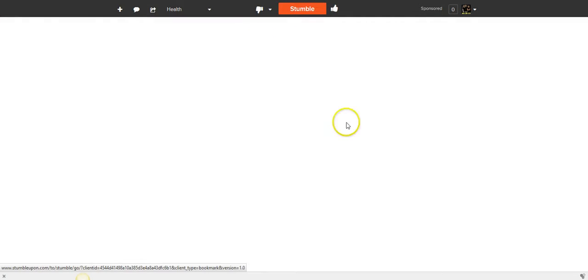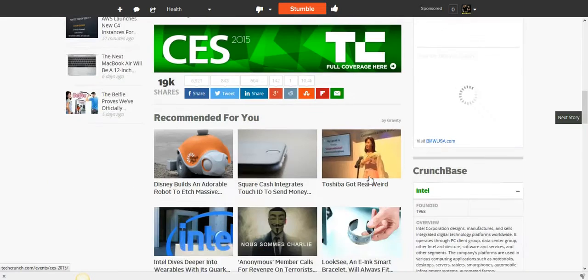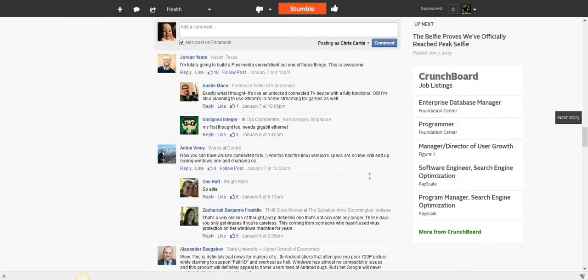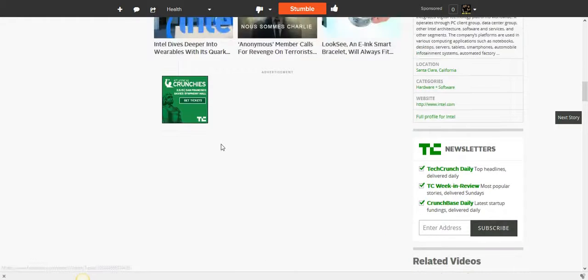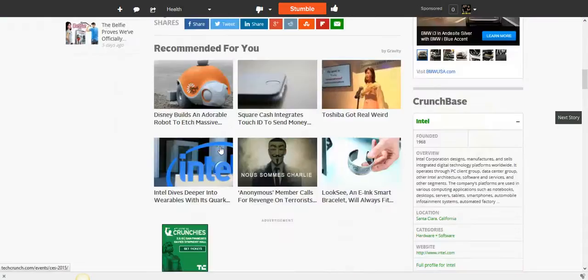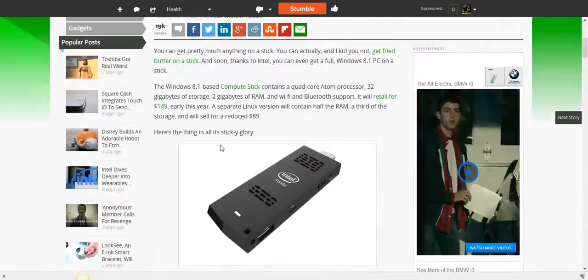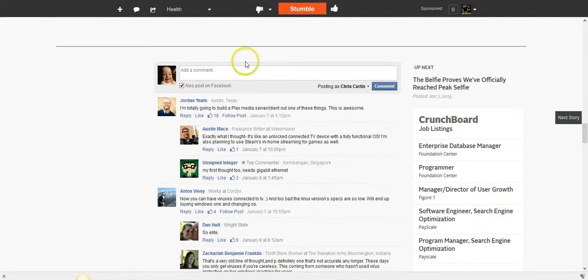But that's not what we're talking about today, guys. What we're talking about is leaving comments on blogs and websites that have content available. So here we can see that this is connected to Facebook. Okay, so what is this topic about? Look, a PC on a stick. I'm not sure that this is really relevant to the health and wellness industry, but if it was, I could come down here and leave a comment that was linked back to my blog.